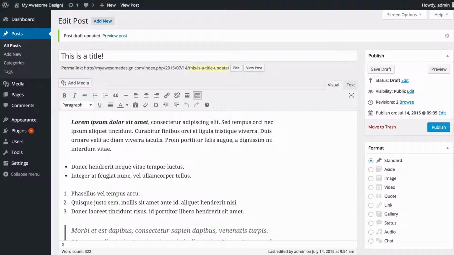So this is just a quick overview on how to use the editor in WordPress. There are some additional options such as adding media, but we'll cover those in later videos. You also have specific options for posts and pages, but again, we'll look at those later. It's just a quick overview on using the editor in WordPress.